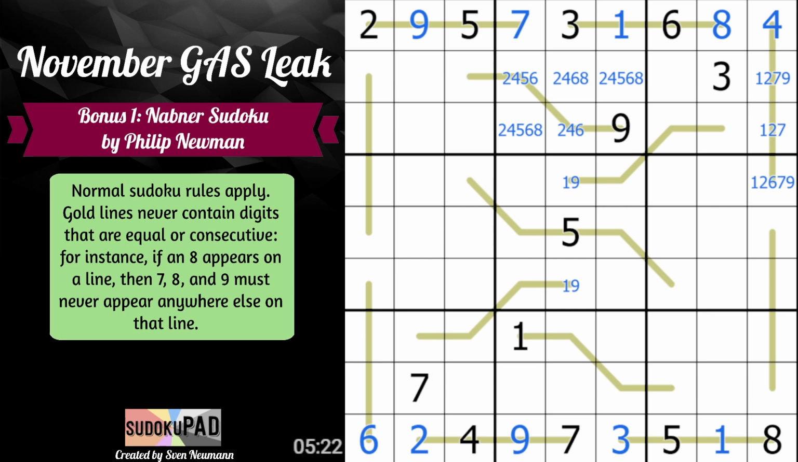What do I actually know? We get to choose one of 1 or 2, one of 6 and 7, and 9. So definitely 9 is going to go on the Nabner line.